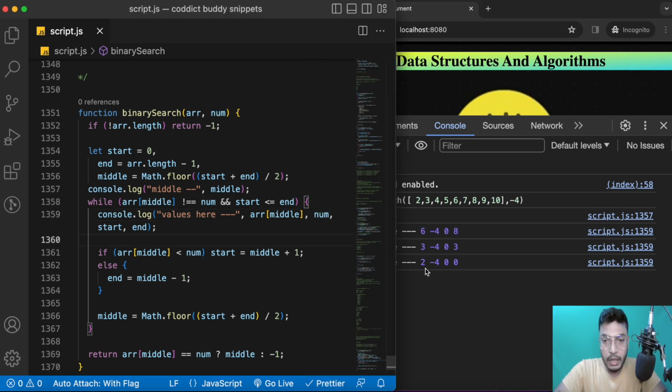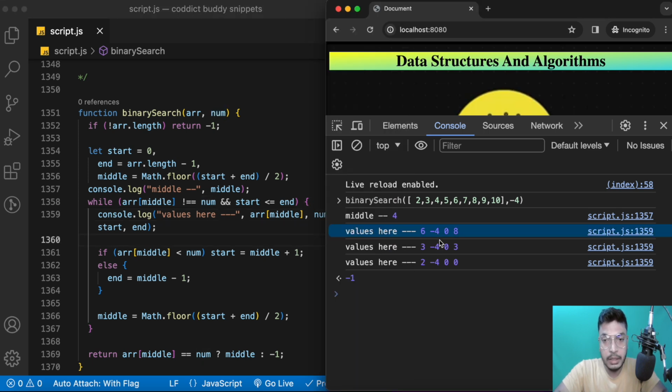Now in the second iteration, it has found that the number we are trying to pass is smaller than the midpoint, right? This is the condition. See, array at middle, which is 6, is smaller than the number. If that is the case, then it will update the start to middle plus 1, that is position of 6, which is 4, 4 plus 1, 5, right?